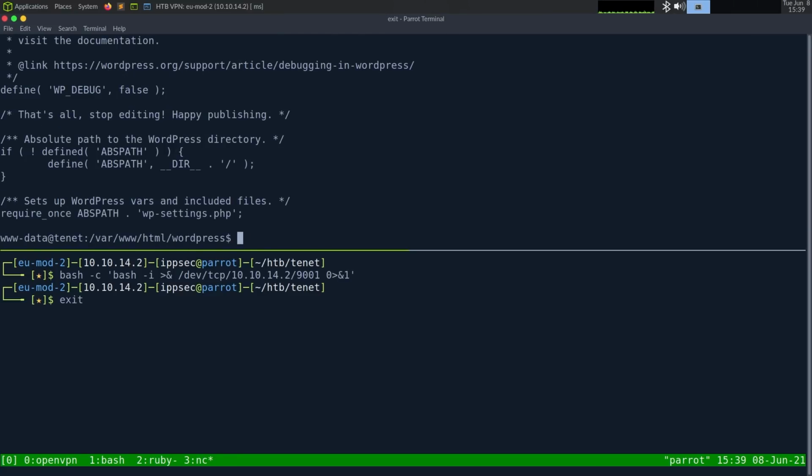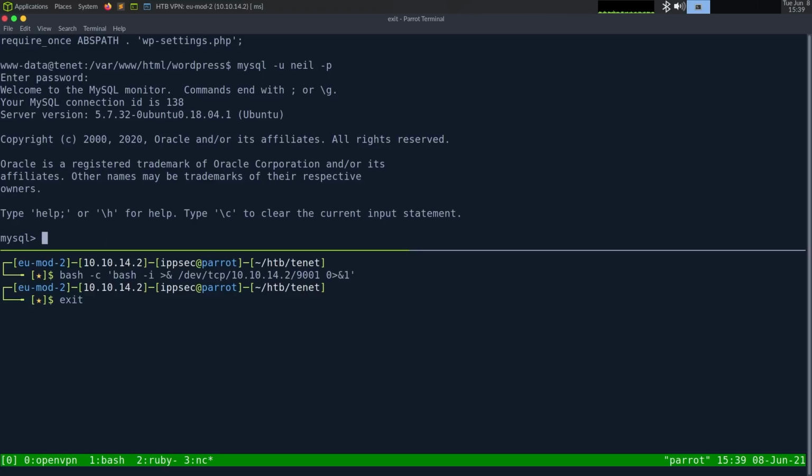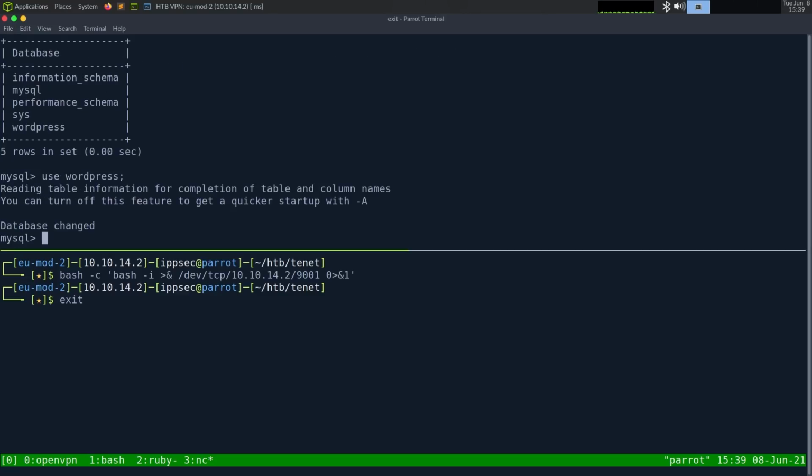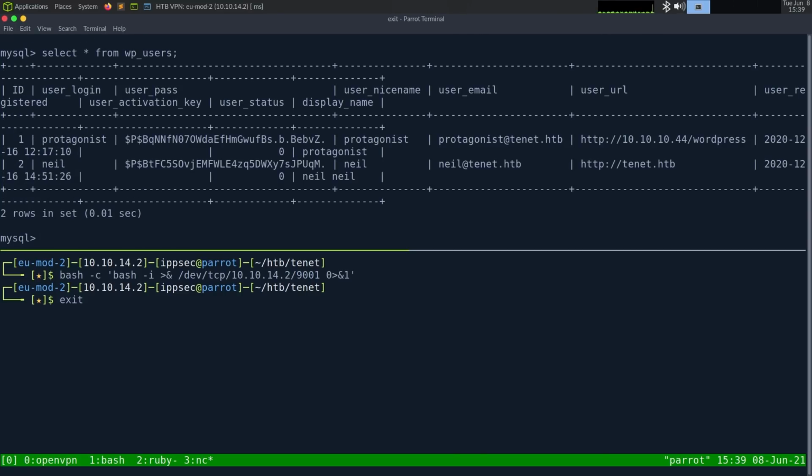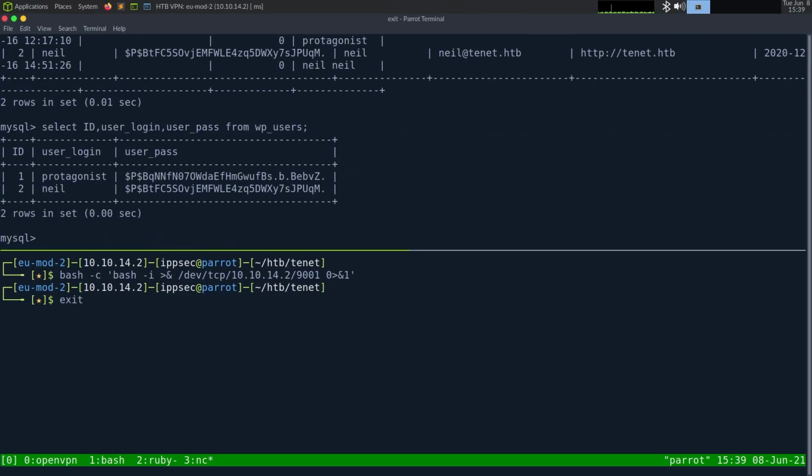Opera2112. So we could do mysql -u neil, I think it's like that, -p, paste the password, show databases, I think it was wordpress, yeah, use wordpress, and enumerate the database manually. So we can do show tables, select star from wp_users. We could just do select ID, user_login, and user_pass from wp_users. And try to crack this with hashcat.